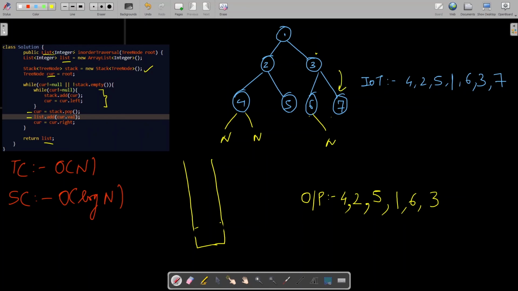So this is my present state now. So again, in the next iteration, current is not null, it will enter, and current is not null, it will again enter. So stack dot add current, it will put 7 in stack, and it will point to the left child of 7, which is null. So it will come out of the while loop. It will be something like this. Current will be pointing to this. So current is stack.pop, current would be 7 again. So let me do that again.